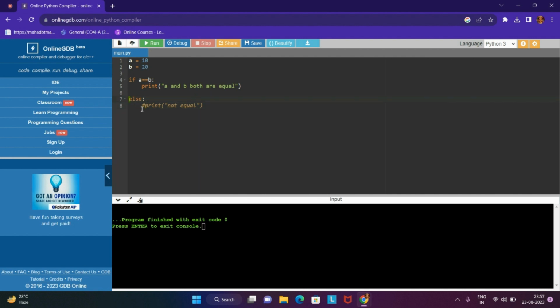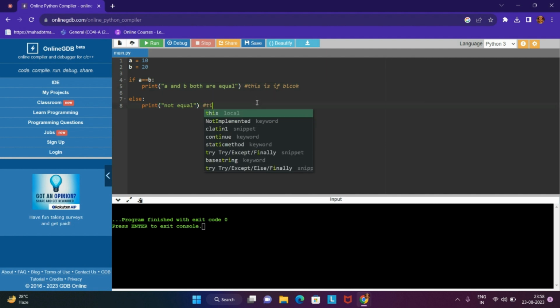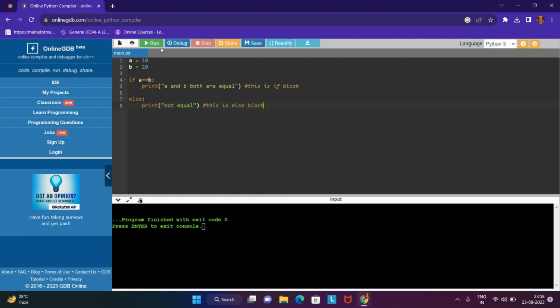Similarly, you can write comments in the code like this is if block and this is else block. Commenting like this helps the tester. If you are working at a higher level, that is in the professional world, it will help the tester to identify that this is the if block, this is the else block, when you have provided the comments properly. So all of these building blocks of Python are very important and you must practice them thoroughly.